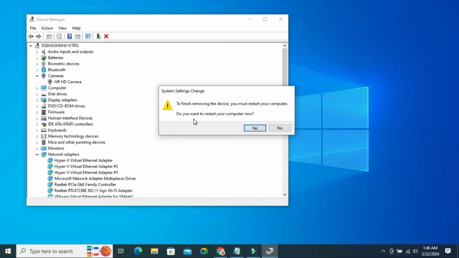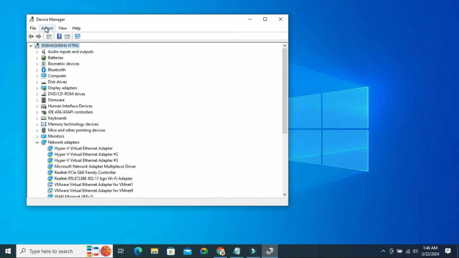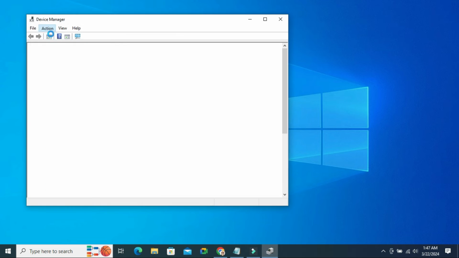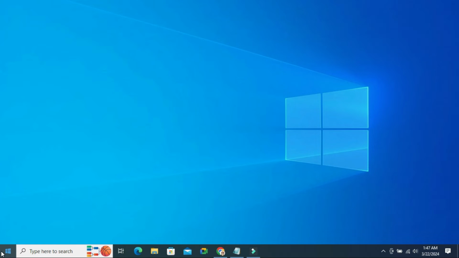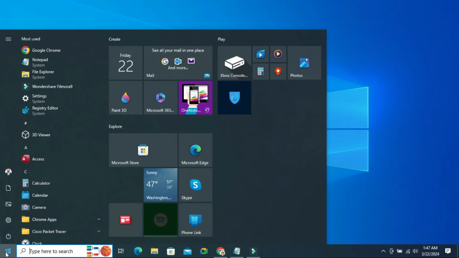You can restart now or you can restart later. Now click on Action and then click on Scan for hardware changes. If the camera does not appear here, do it again. Click on Action. Click on Scan for hardware changes. Now close Device Manager. Just you need to restart your computer.